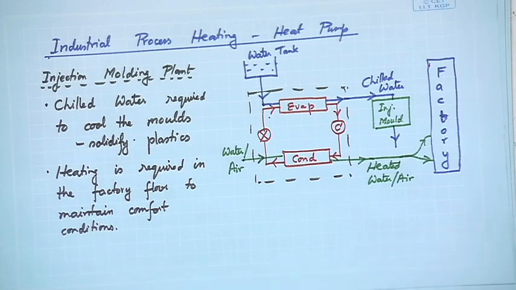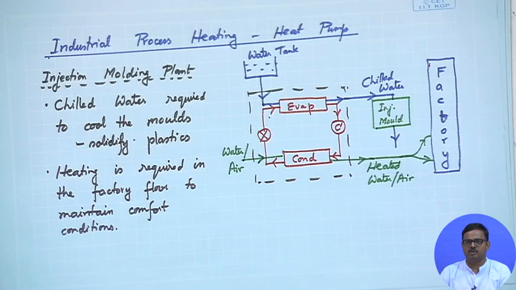We will have these room heaters which circulate heated or warm water, that is what we are going to use in the factory floor. And if it is air, then of course it is already warm air which can be directly fed into the factory. Okay. So this is an example for use of a heat pump in an injection molding plant.